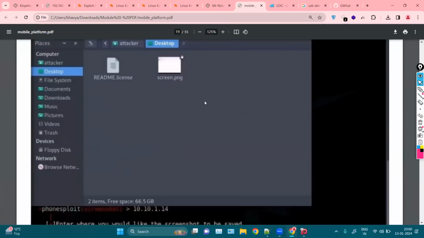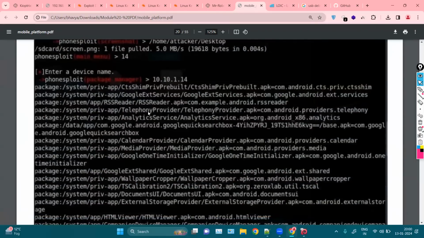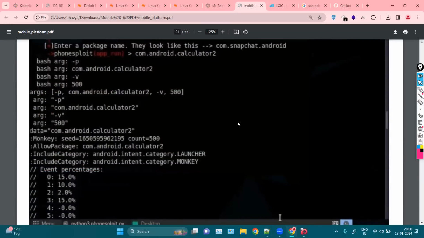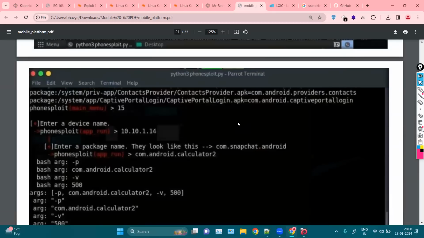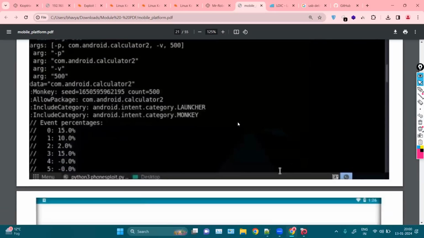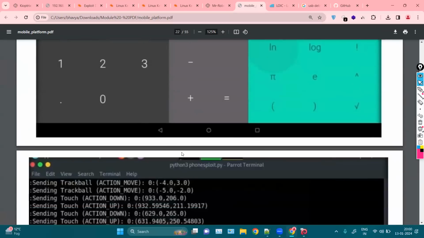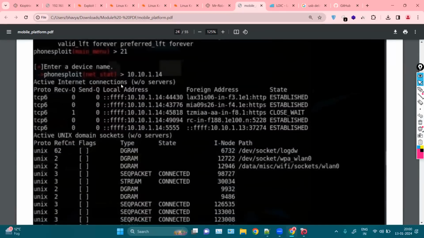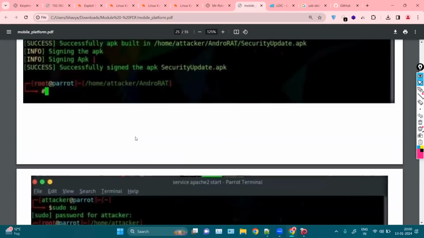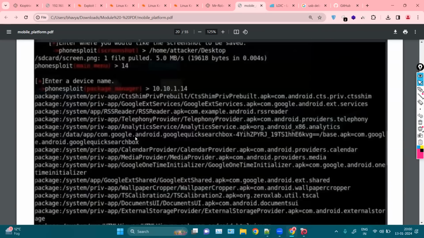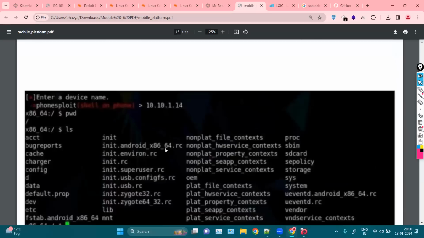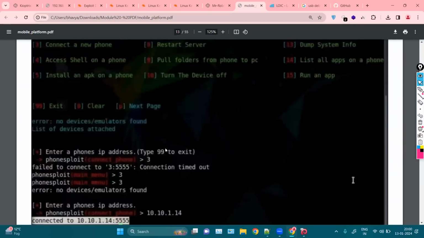Then you can open the screenshot and run any number of commands. You can use 15 for checking how many applications are installed. You can uninstall any application, install any other malware, and write anything inside any application, and so on. We have multiple options. You can see the networking information, the processes information, and so on. Once you gain access inside the Android, then you can do multiple operations.